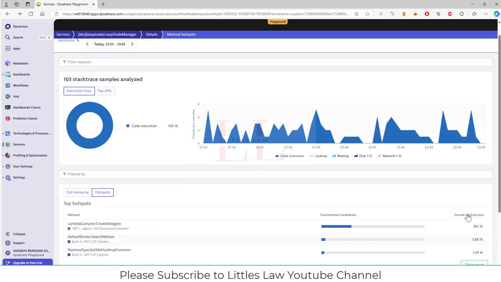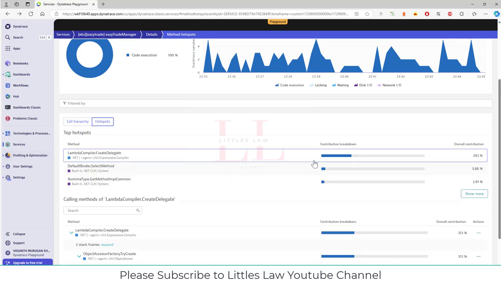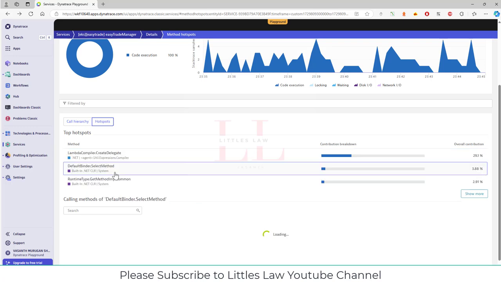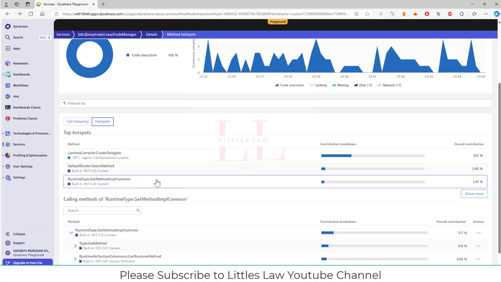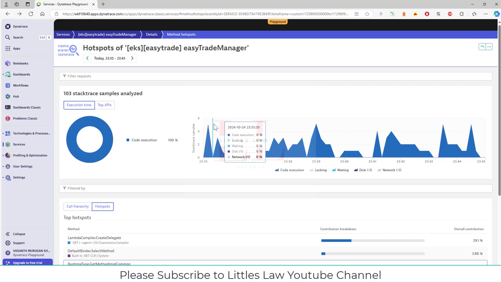Let me click on calling methods. Here you can see these are the top hotspots, the top methods being called: lambda compiler delegate, default binder select method, runtime get method, pl common. These are the very common hotspots that are part of the thread group. So I believe I have explained the CPU and the thread dumps. Tomorrow, if possible, we'll look at the memory analysis, the memory dump analysis.